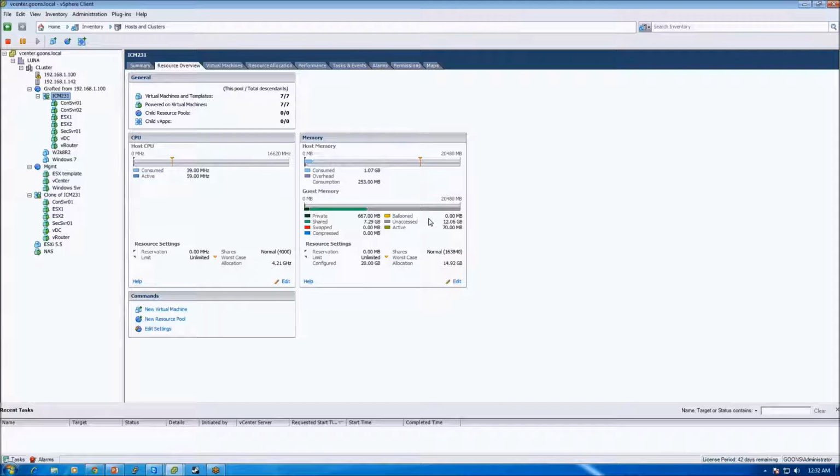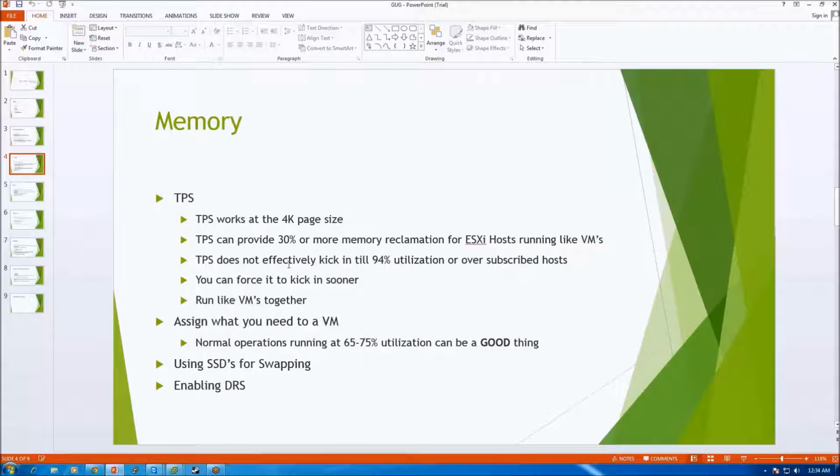Compressed means it's trying to zip pages in RAM real time that it does not feel are active. And then swapped means it's gone through ballooning and compressing, and it's actually having to swap the spindles. Very, very slow, very bad. People will complain. Ballooning, it's slow for a little bit, but it works well. Compressed, slower than ballooning, and swapping is the slowest. Very bad.